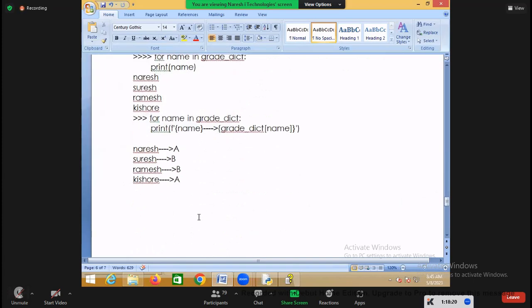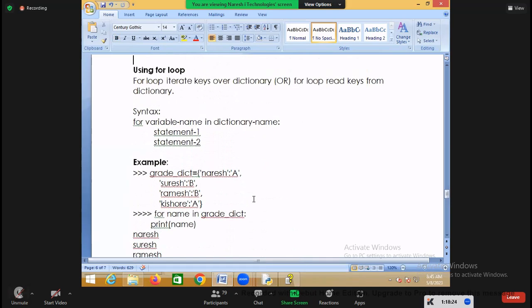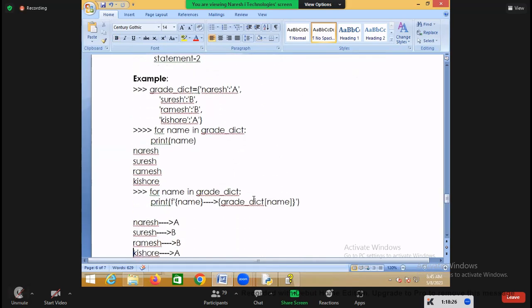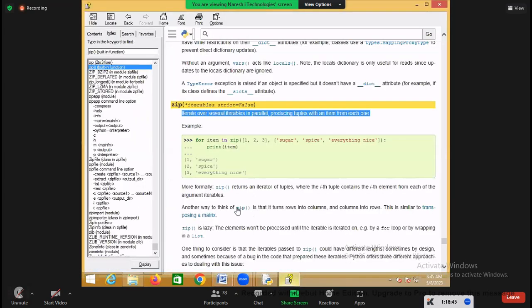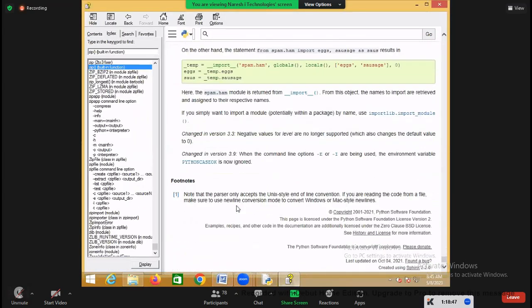Okay. So next one is, not only that, you can also read the content of a dictionary using dictionary view objects. Reading the content of a dictionary using dictionary view objects. Now there is a concept called dictionary views.